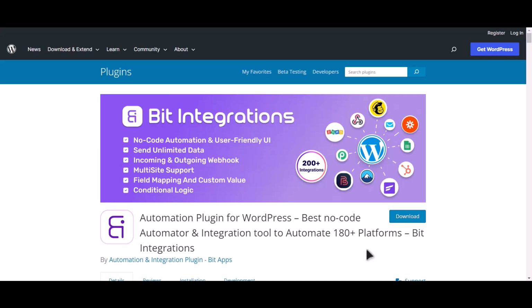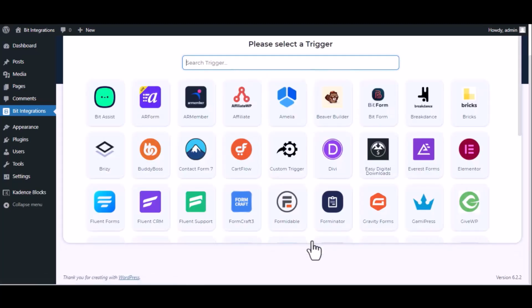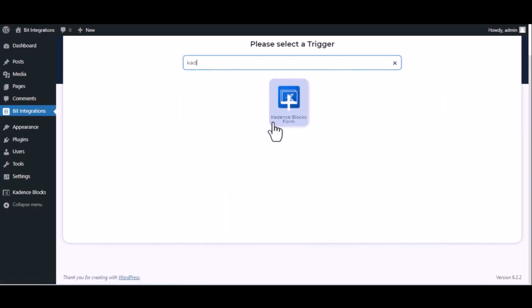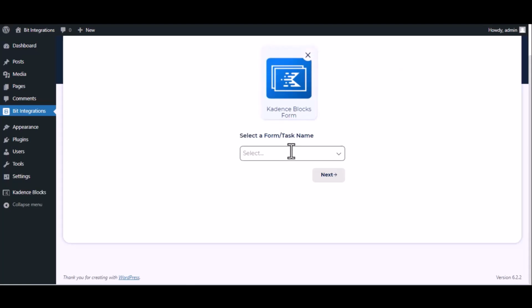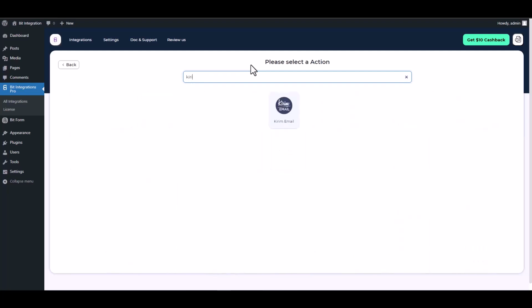I am utilizing the Bit Integrations plugin to establish a connection between these two platforms. Let's go to the Bit Integrations dashboard. Now click Create Integration. Now search and select the trigger, which is Kadence Blocks Form. Select a form. Click Next. Search and select an action, Kirim Email.